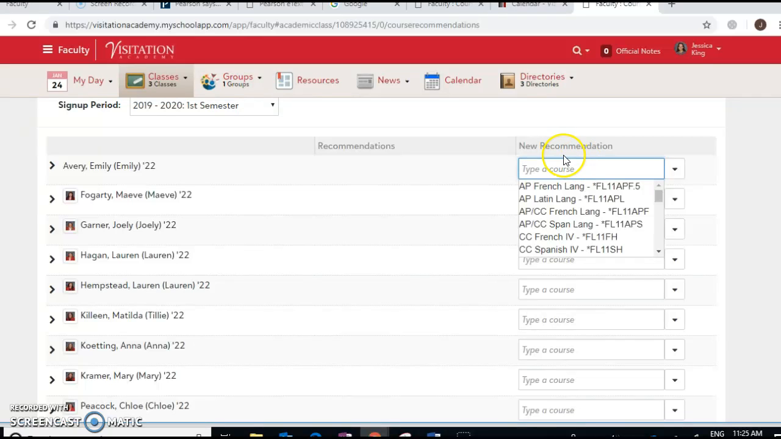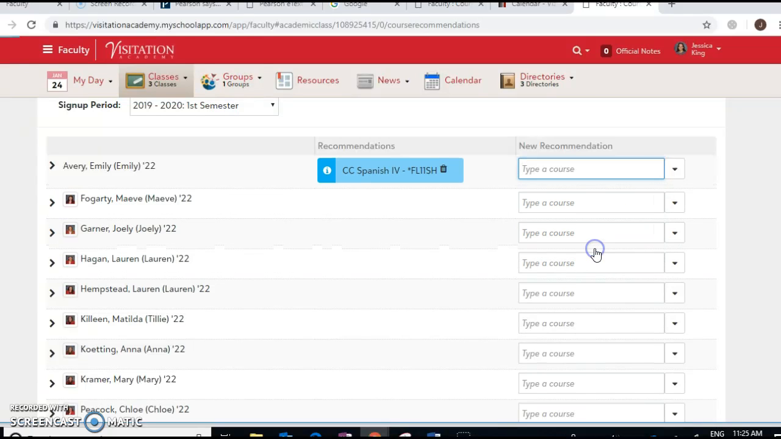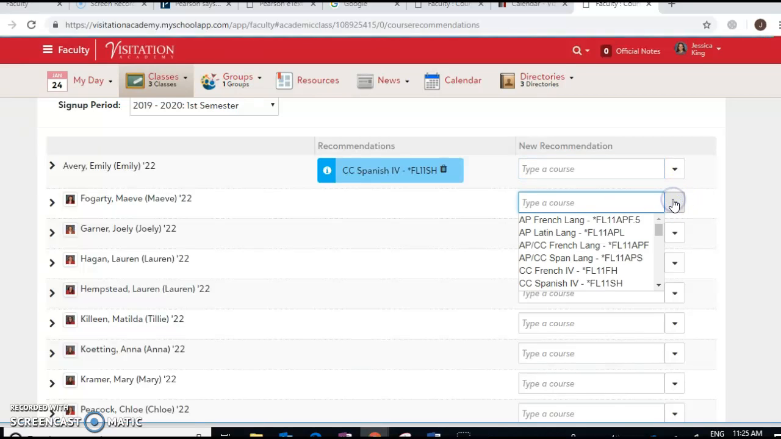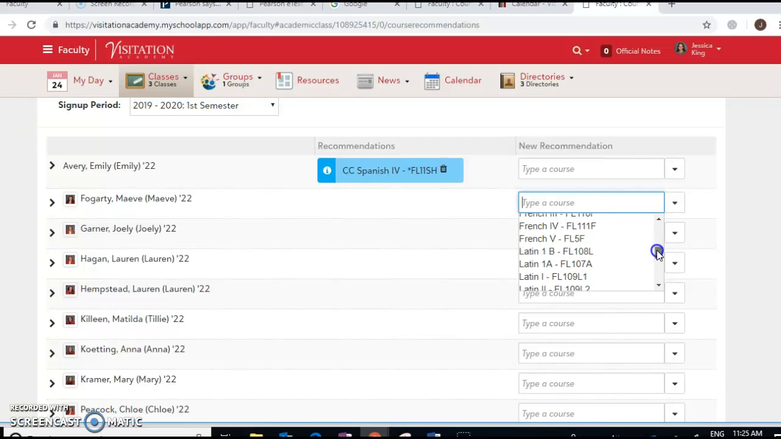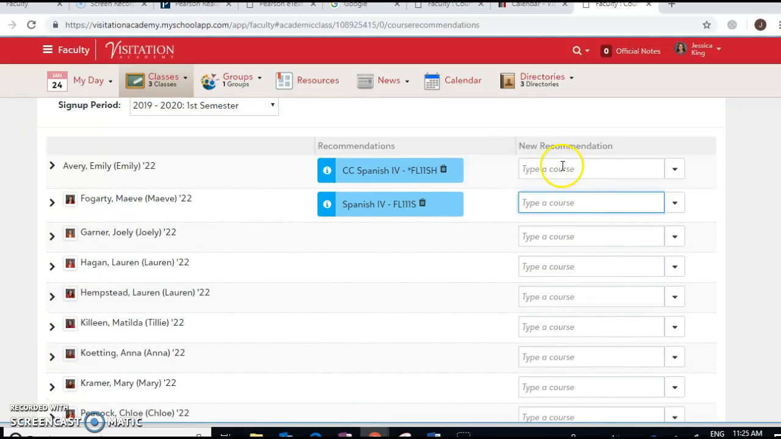It's different this year. So let's pretend that Emily is going to go into, or I think that she should go into CC Spanish. I click that. Let's pretend that I think Maeve should go into regular Spanish. Got to be on there somewhere. There it is. So you're going to want to do one for every single student, okay?